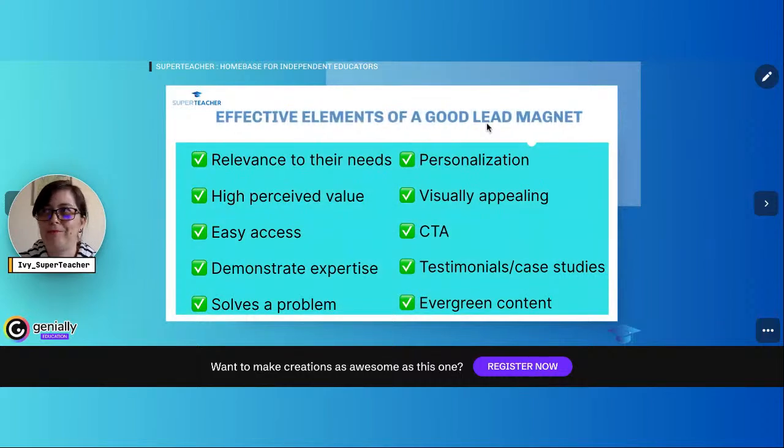I don't want to say ramble. Okay, here are some effective elements. Not some, but the most important. They say effective elements of a good lead magnet in general, and also specifically for educators.